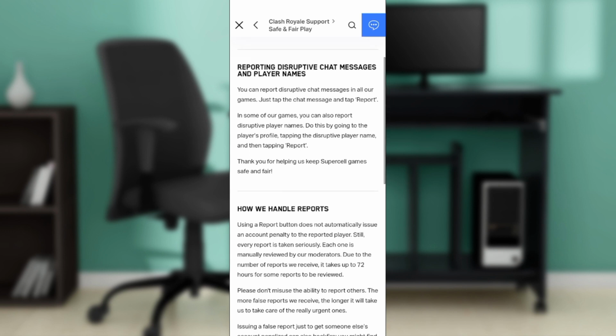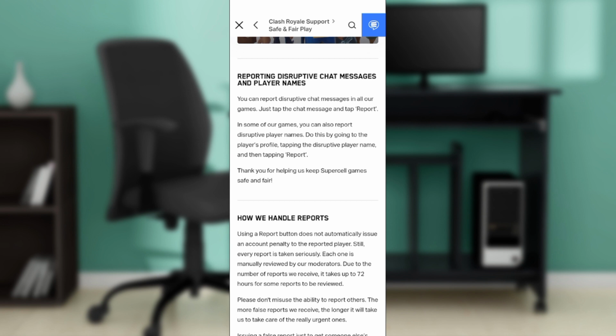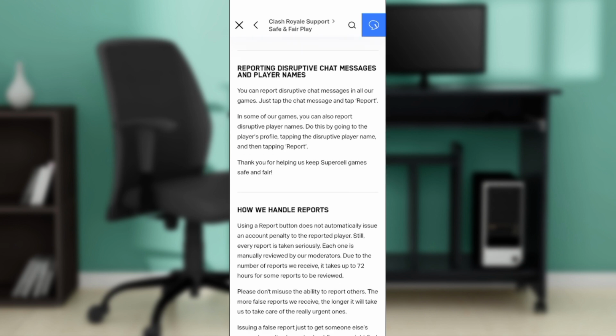So if you want to report a message, tap the chat message and tap report. And if you want to report the player, do this by going to the player's profile, tap the disruptive player's name, and then tap report. And that's going to be it. Then you'll be able to report that player.